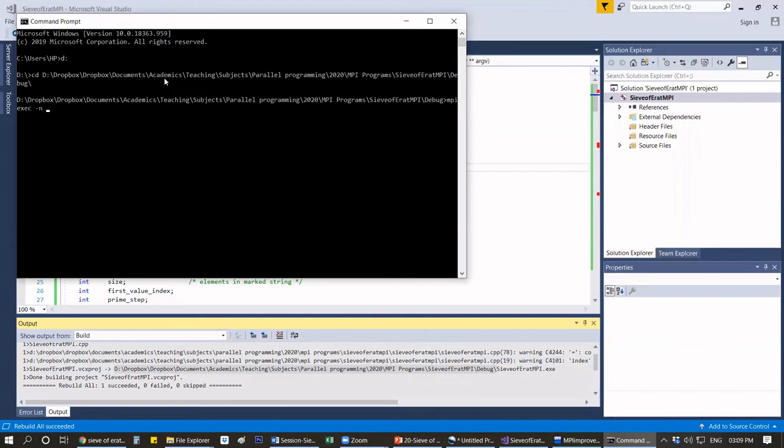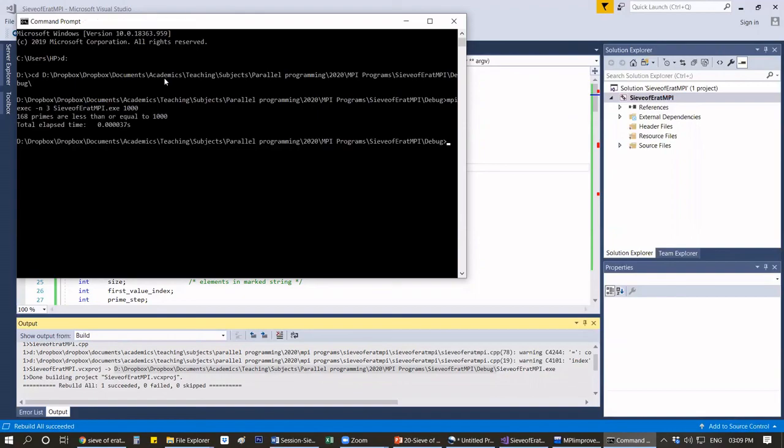mpiexec. We'll start with 3 processes and now we have to give the command line argument. Let's say 1000. So we are going to find out the number of prime numbers below 1000. It says that 168 primes are there under 1000 and the total elapsed time is also given here. So this is the end of the session for Sieve of Eratosthenes, a case study for MPI programming.